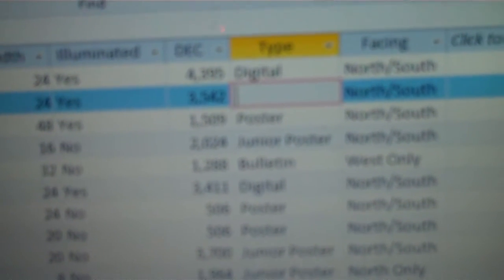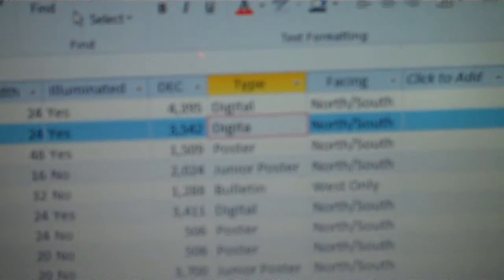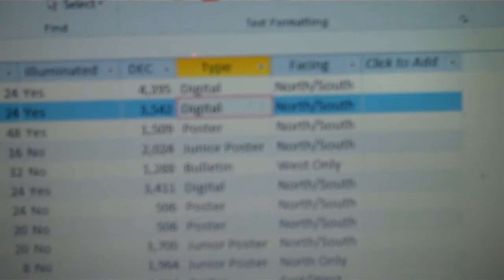You can use an up arrow on your keyboard to navigate to the previous record, at which point you're supposed to type in the word digital in that field. Okay. You can use, again, up and down arrows on your keyboard to navigate up and down through your records.